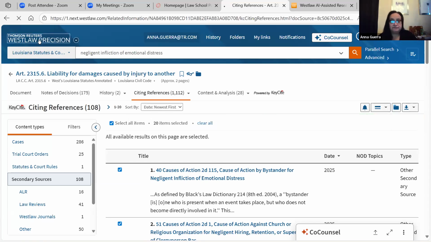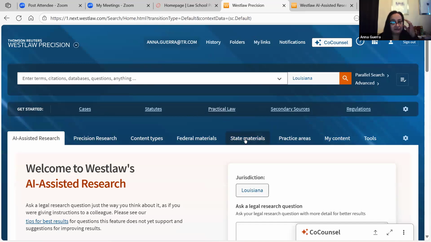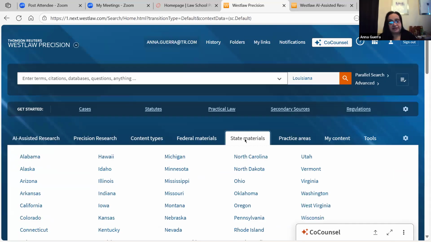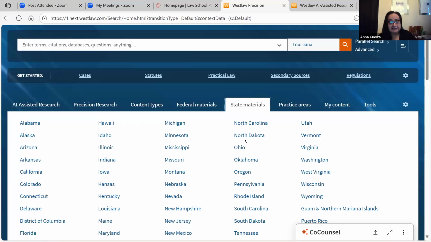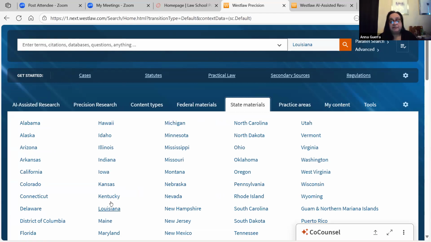All right, I'm going to go back to Westlaw Precision. And this time I'm going to click into state materials to show you this content area as well. So this is where we have everything broken down by state. I could also go here if I was researching federal law and find all the federal cases, the US code, but I'm going to click into state materials and go into Louisiana.